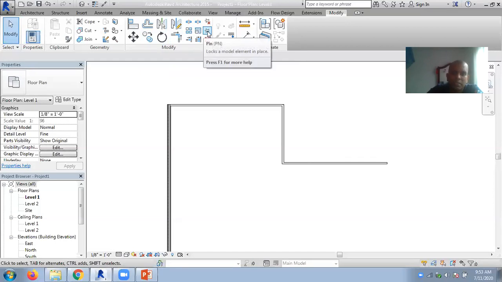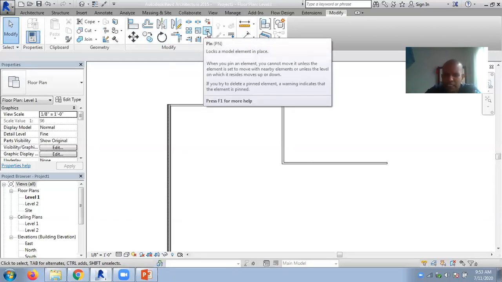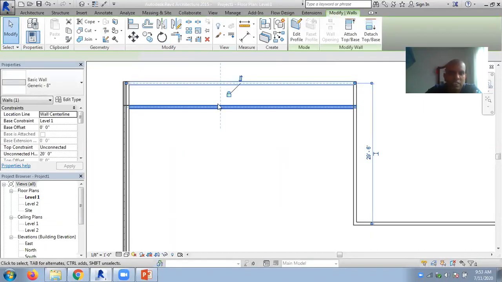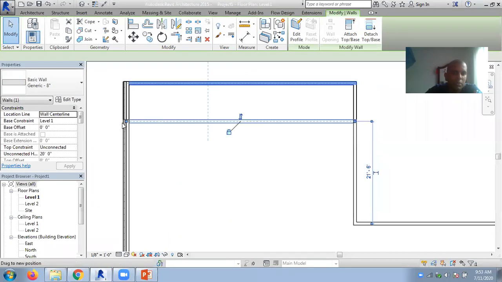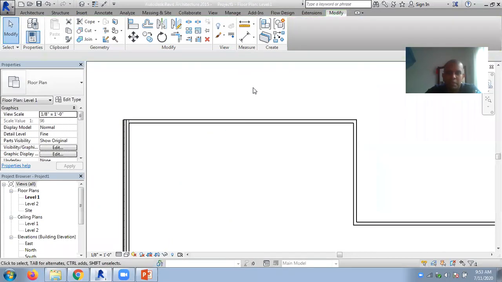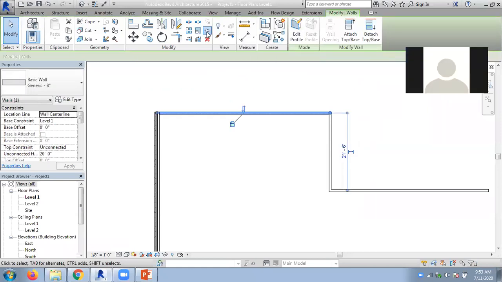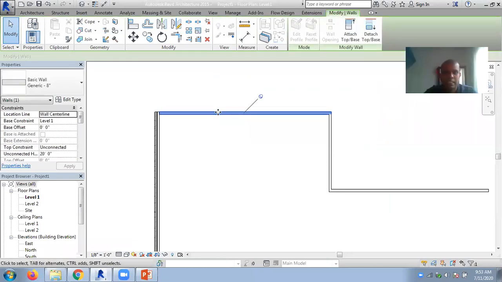So pin tool is what? Pin tool is like we are pinning the drawings to the screen. Now this can be moved, no issues, no problem. This will be extended, it will happen. Now if you pin this wall, what happens? I can't drag it. It's like I have pasted this wall to the screen. So we cannot do any movements.